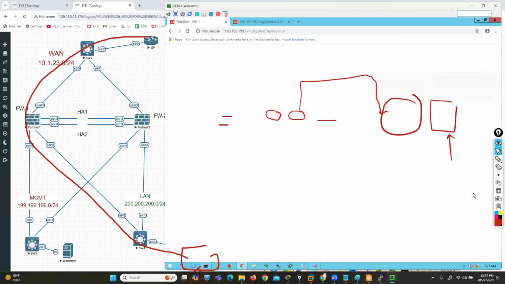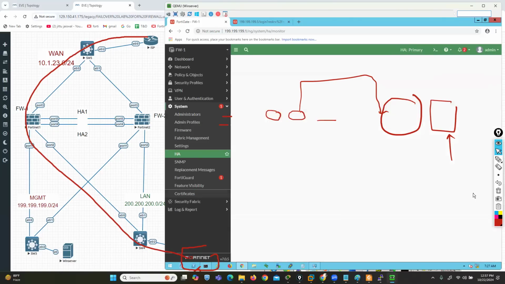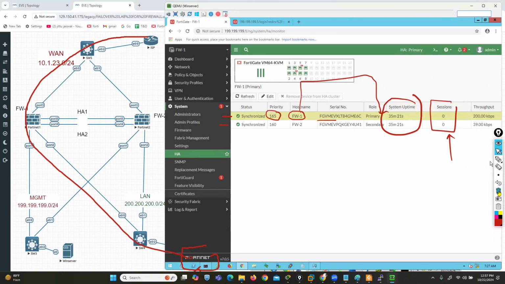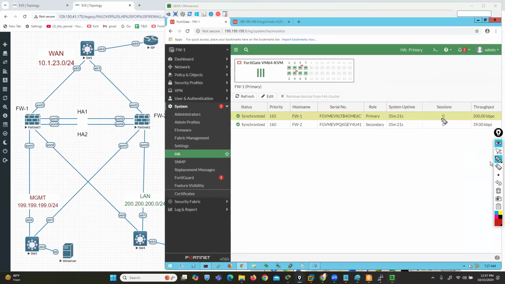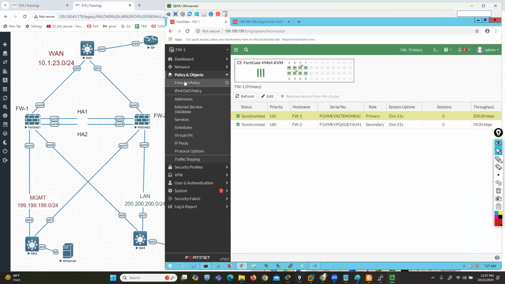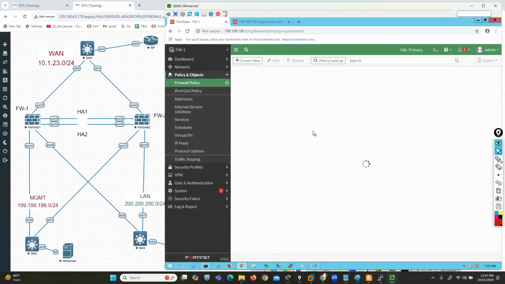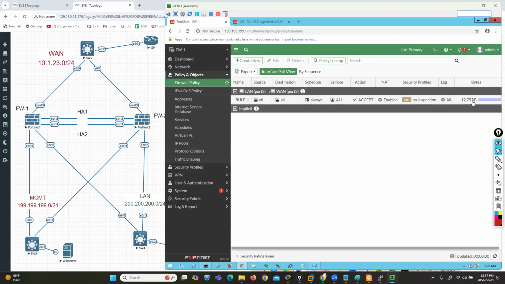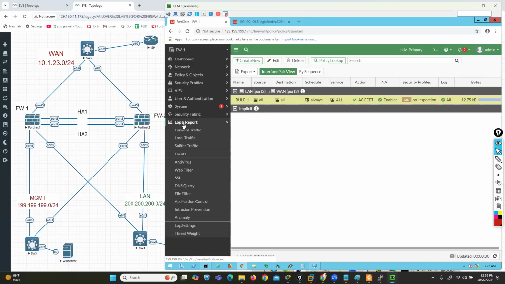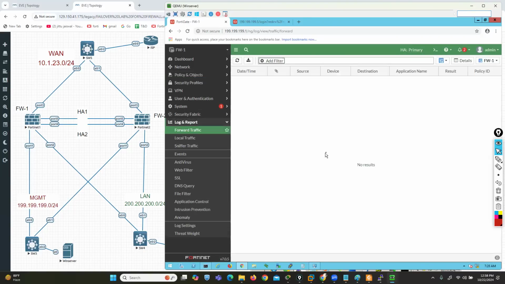It's working slow, but you can get some session information. Okay. We are not getting some output. No problem. Let's go to policy, firewall policy. And yes, traffic is hitting on this rule. You can go to log and report. You can click on forward traffic. Okay, it's working slow. We are not receiving logs right now.